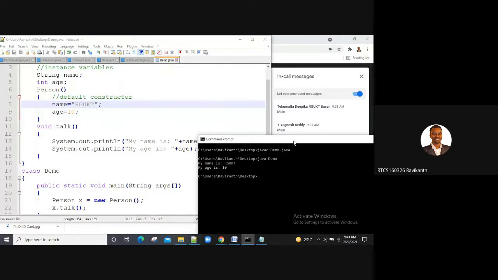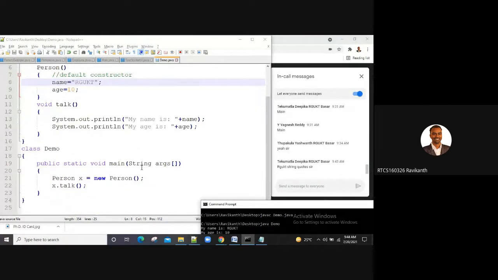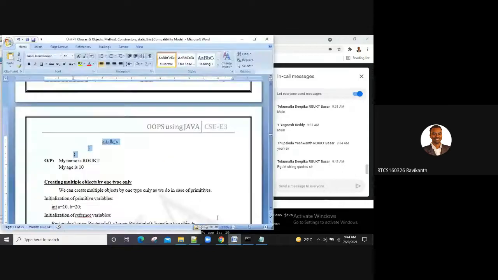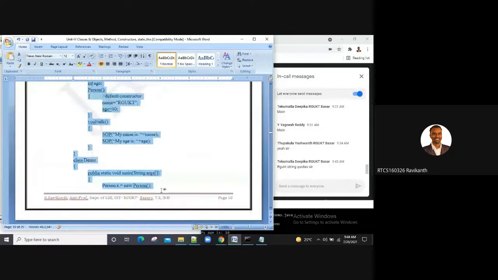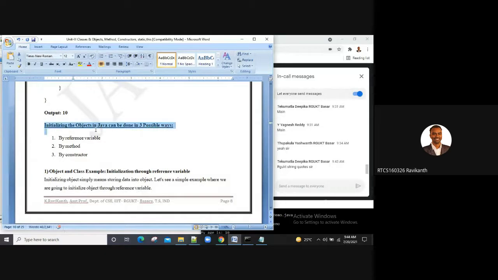Okay. So three ways we have seen, guys. Good, Deepika. Good observation. So three ways we have seen: initializing through reference variables, initializing through method, initializing through constructor. Is that clear? So three combinations I have shown you. You can make use of any type of combination while you are going for initializing objects in Java. Is that okay?